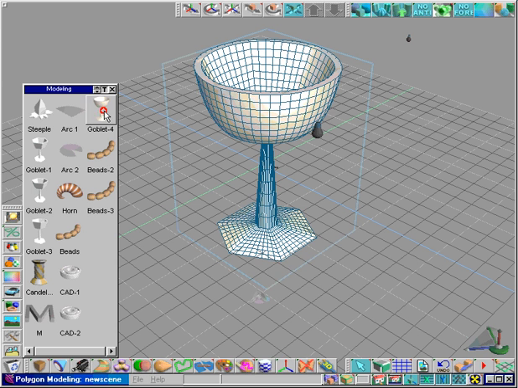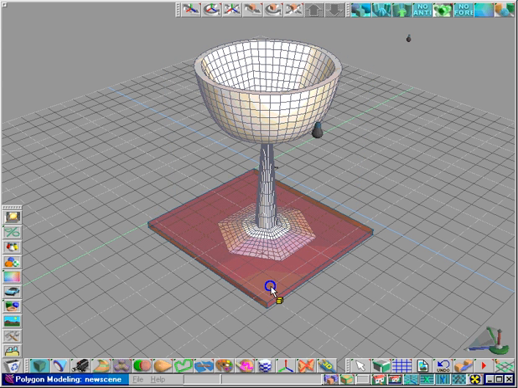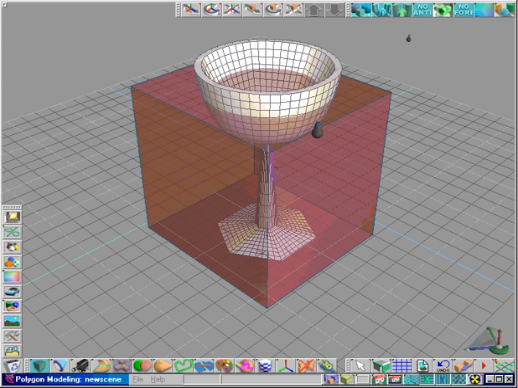Load the Goblet 4 object to the grid. We will now use the tools to fill the goblet with a liquid that exactly matches the inside of the cup. We will first create a cube that intersects the cup portion of the goblet.